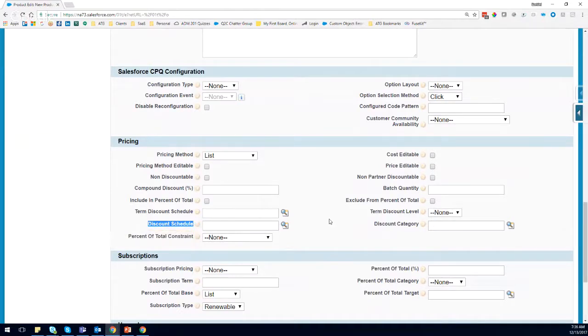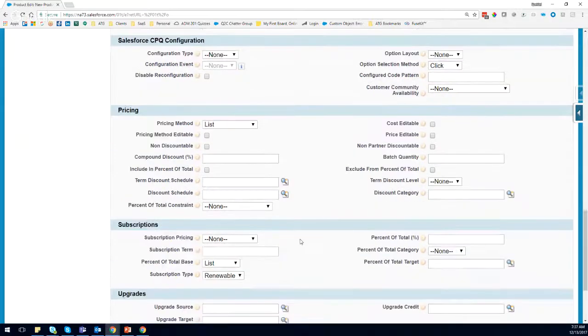All right. So right now we're going to leave some things alone. Let's finish making our edits, but we're going to have to create a discount schedule, and then we're going to come back and add the discount schedule to this product. But first, let's create this product. So we're going to give it a list pricing. We're going to leave some of these fields alone. We already talked a little bit about them. We're not going to add any percent of total pieces on here.